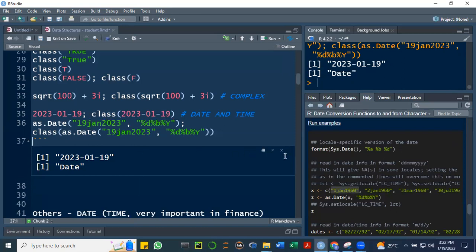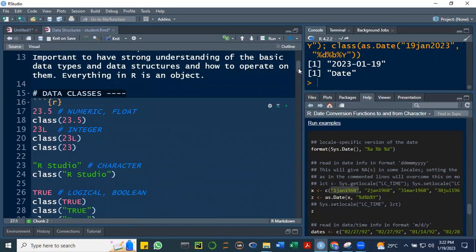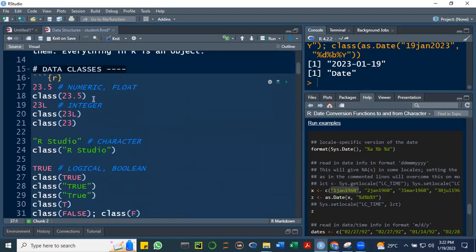Okay, so let's just have a quick review of what we have discussed so far. What are the different data classes or data types that we have looked into? We looked at numeric or float. So this is a number that can take in a decimal place. You can write a number without the decimal place. That will still be treated as numeric. Now, unless you impose that it's integer by attaching L to it, then any number, even without the decimal, say like 1. Let me just type here 1, semicolon, class.